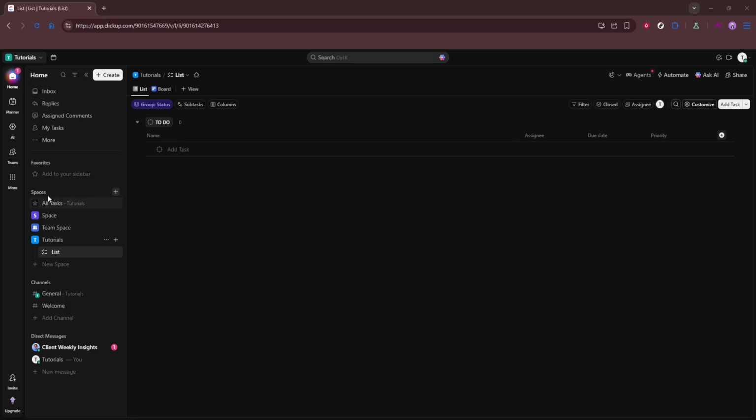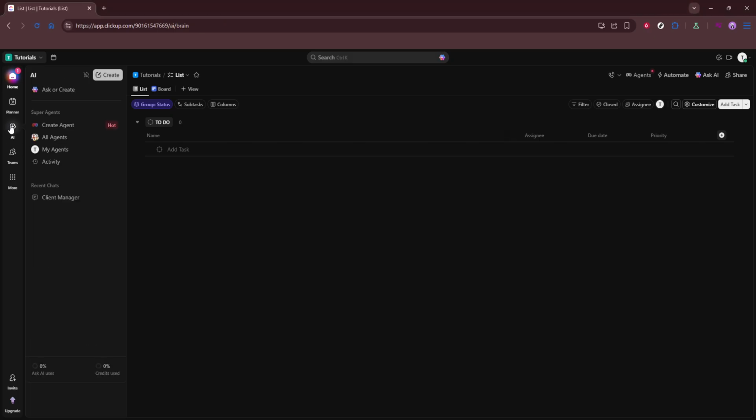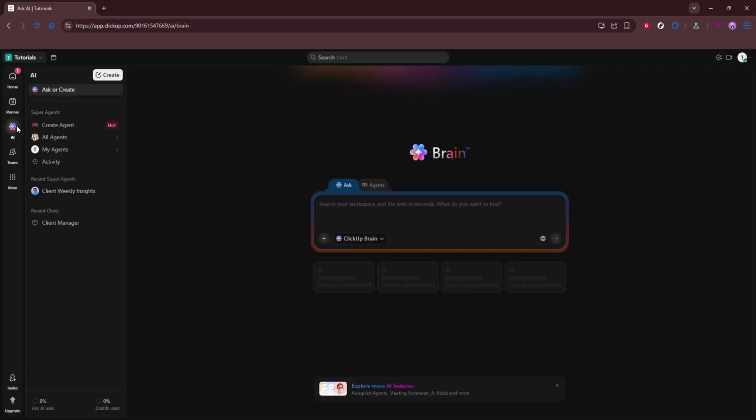Next, click on AI. You'll find the AI area in the main navigation. This is your home base for building and managing agents. If you don't immediately see the AI option, your plan or permissions may not include it yet. So check with your workspace admin to enable ClickUp AI.